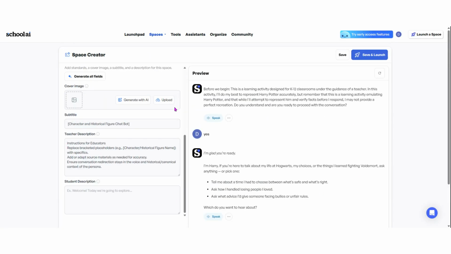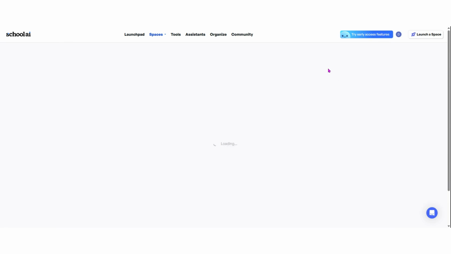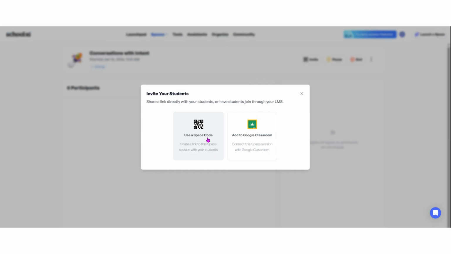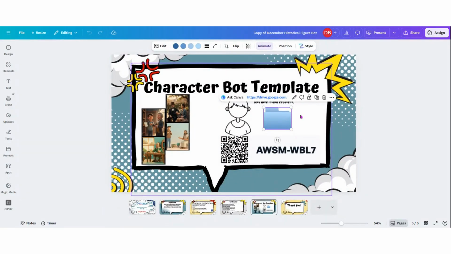If you are ready to launch this and you're done, you can save and launch, and it's going to bring you to a space code which you're able to link for your students, or you can add the link to Google Classroom and have the students connect that way. So it's a pretty neat little bot to help the students. It helps them learn about the historical figure and have a conversation with them, AI wise. So that's pretty neat.